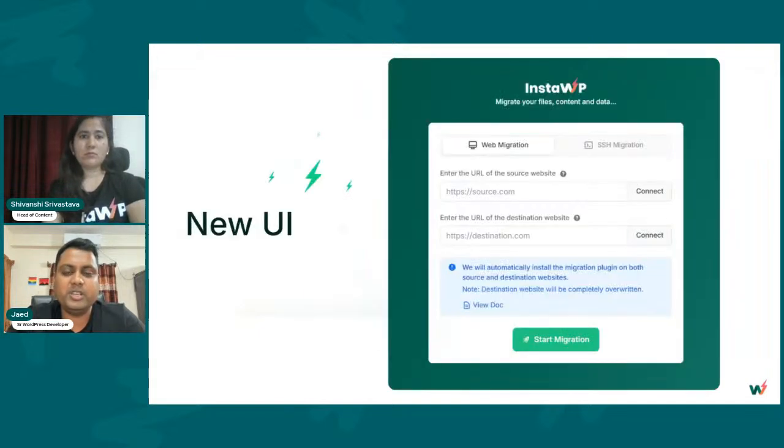So we built the tool. Now we want to stabilize it, and there you will get a web-based interface, so that you will be able to do the SSH based migration from the web UI.